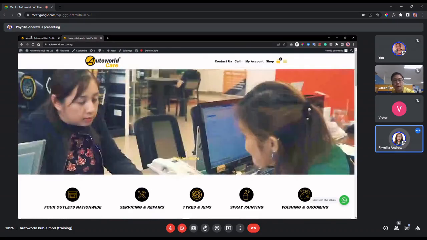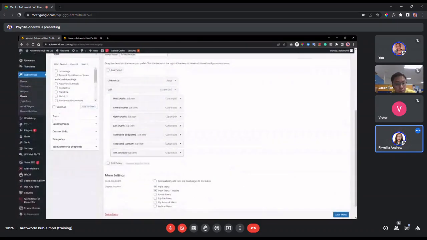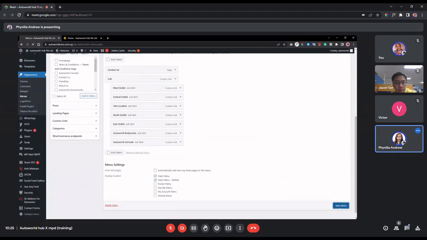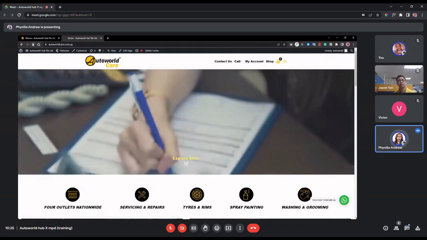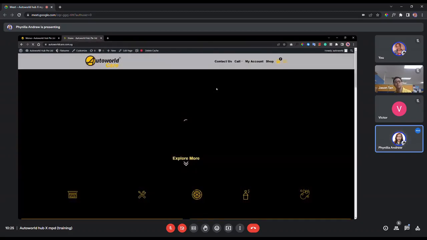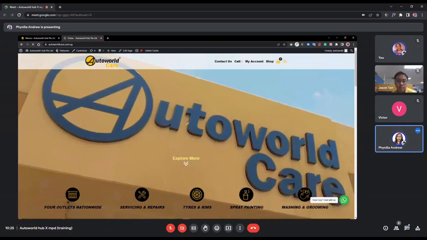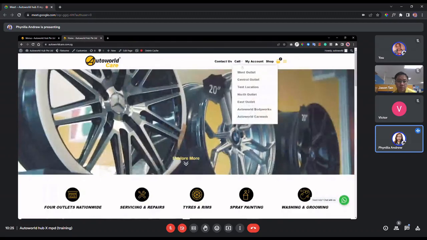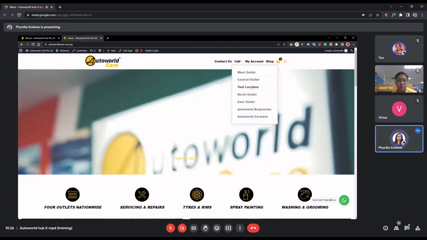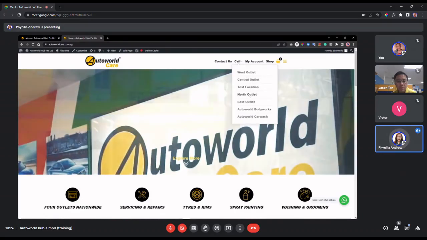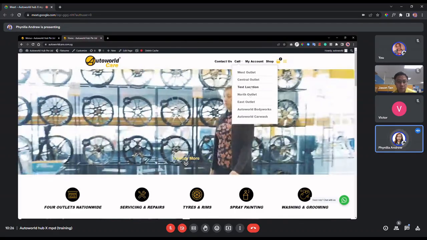Again, it's the same method. Drag it and just move it down here. Click save menu. And then refresh. Okay, so as you can see here, give me a moment. All right, it's already been moved. It has been repositioned to between central outlet and north outlet. So this is how you create a sub item.